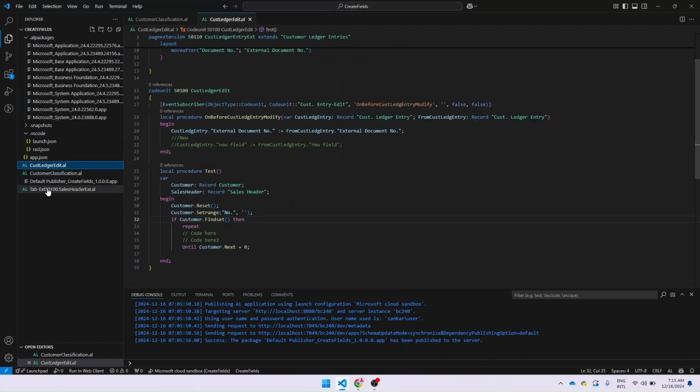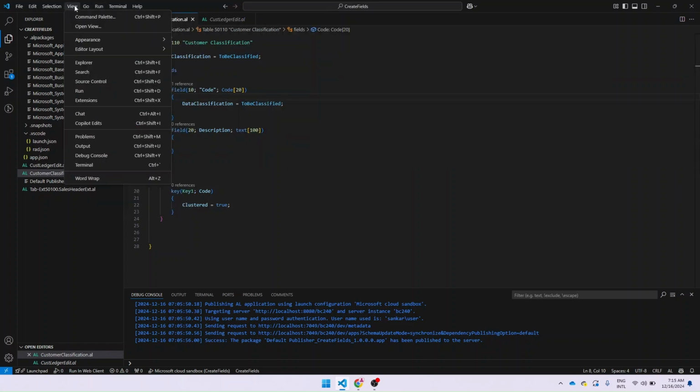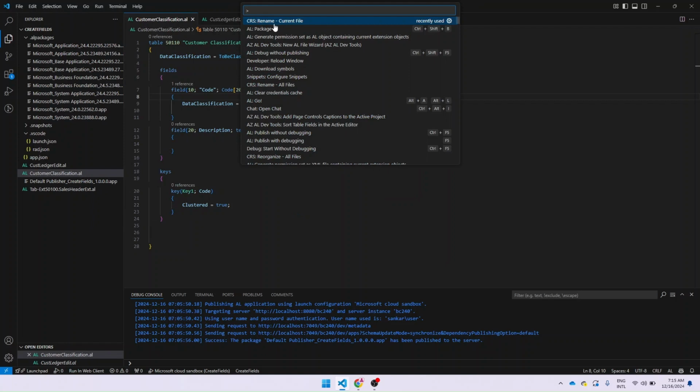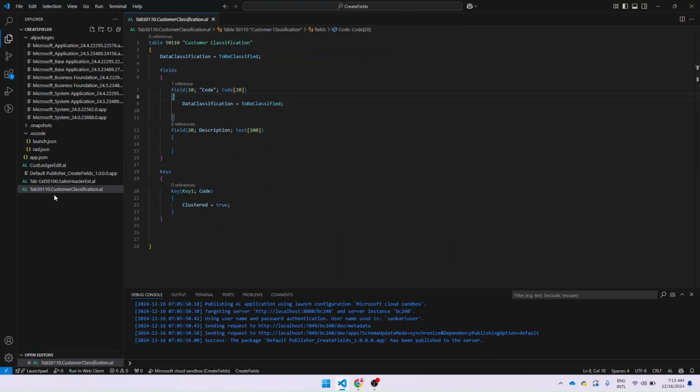So when you open the palette, either you can press Ctrl Shift P, or you can go from here also. I think it's the command palette, right? So I will rename the file, rename current file. So the file will get renamed like this. So now let's create a new page for this. So we have created a table, and let's create a list page for this. So again, I go here, customer class.